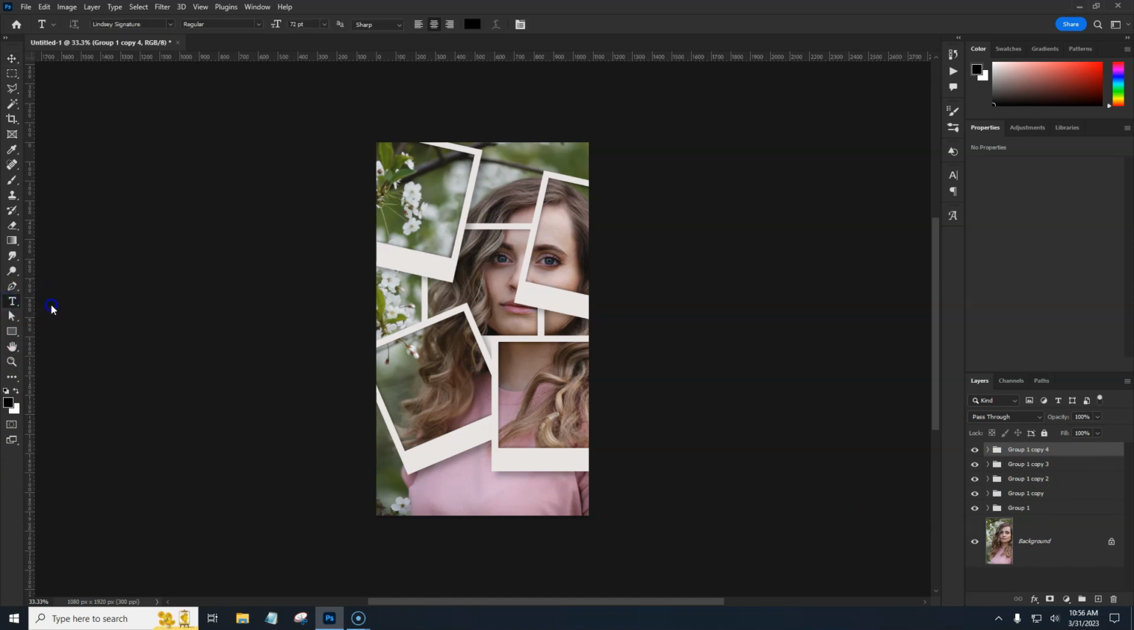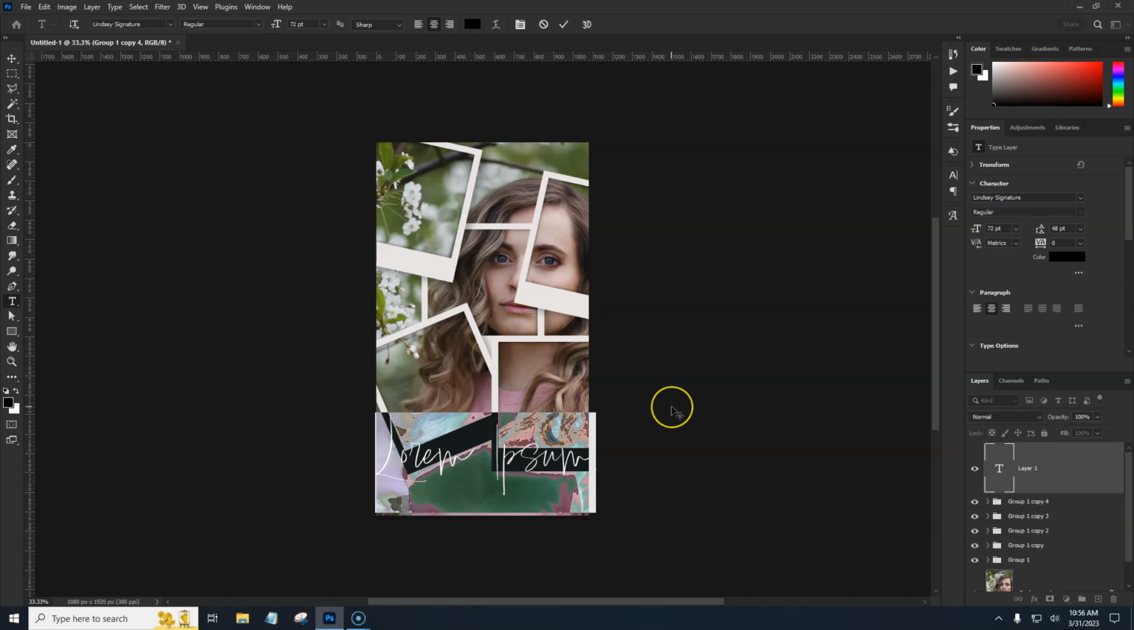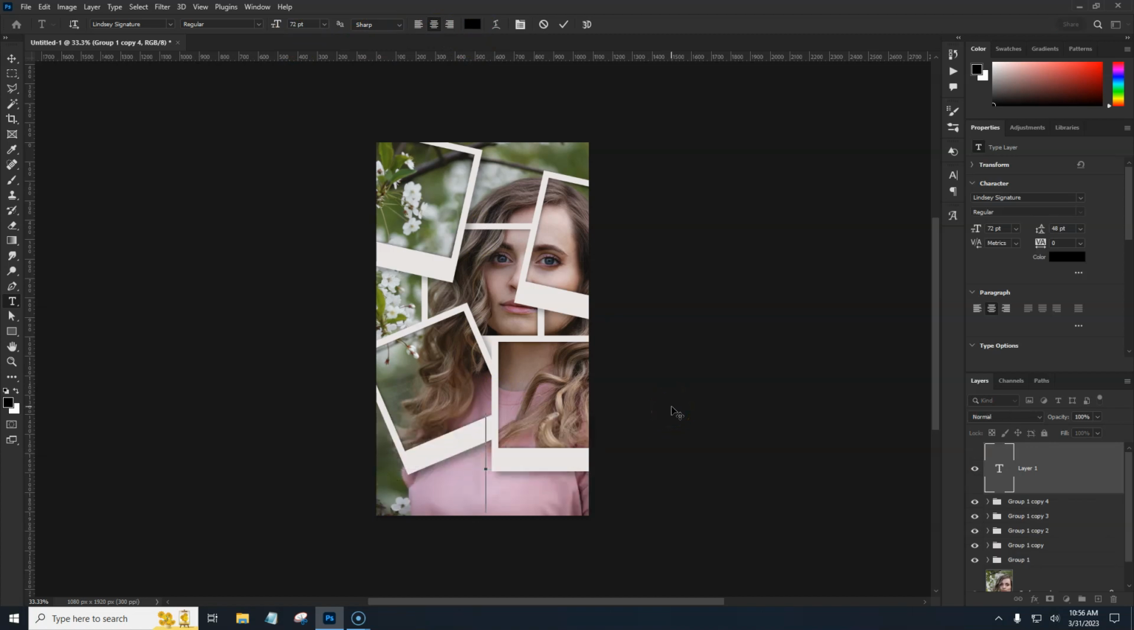So we go to our type tool. And the font I'm using is Lindsay Signature. It's from Adobe Fonts. You can download it from there. Creative Cloud members, I know you get free fonts, but Lindsay Signature is what we have. I have it on Sharp and black, and we can change that if needed.